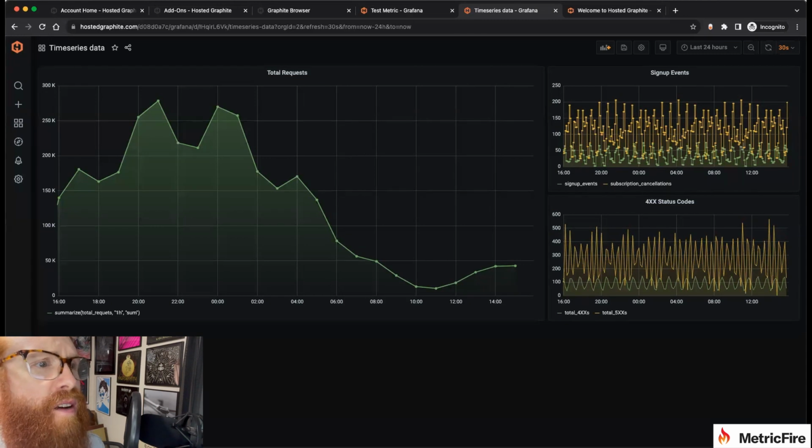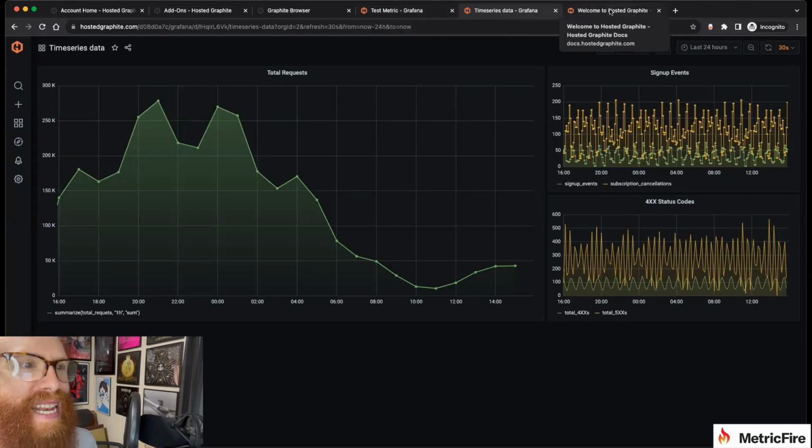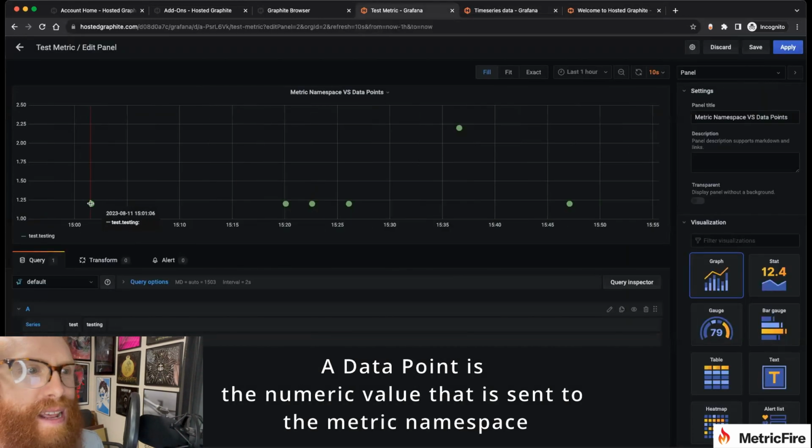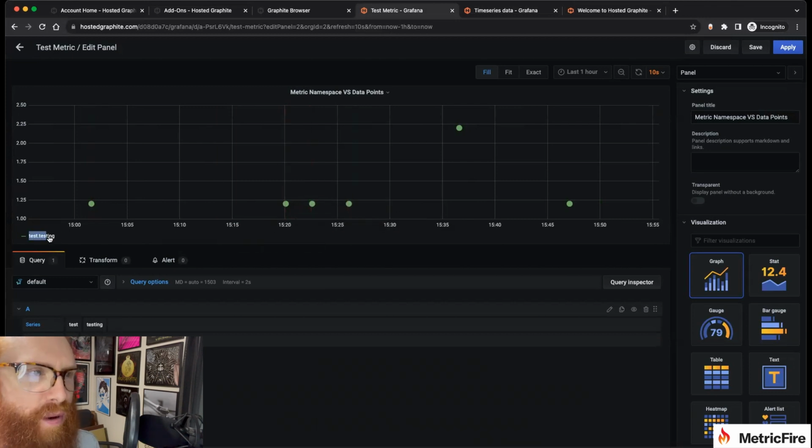All right, now that we've gone over what time series data is, it's also important to differentiate between metrics and data points. So a metric is a unique namespace that you can send data to or query data from, whereas a data point is the numeric value that is sent to the metric namespace. So the point in the graph represents the numeric value, and the namespace underneath it is the metric.